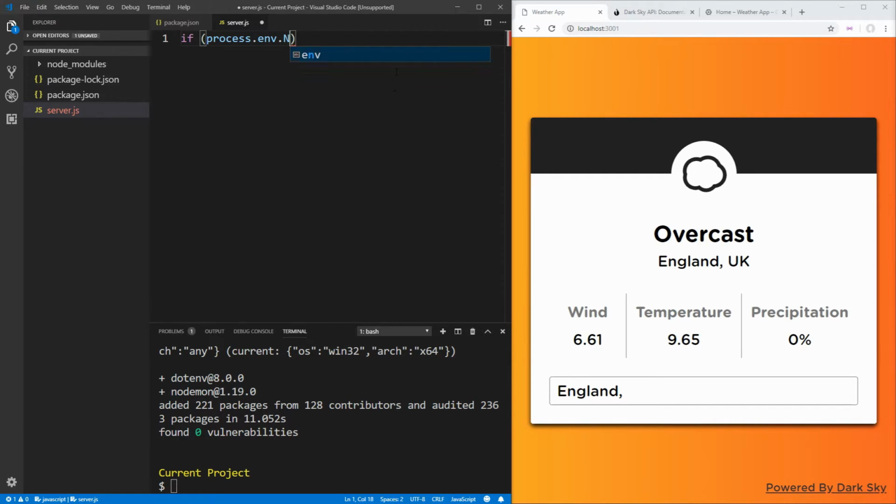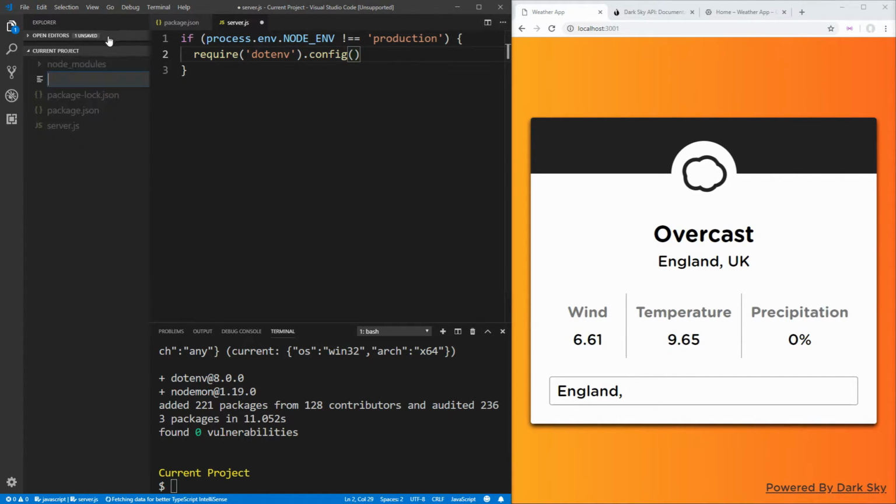So we're going to check our environment to make sure we're not in production. To do that, we can just say that our node environment variable is not equal to production. And if that's the case, we want to require that .env library that we loaded in for development. And all we want to do is call .config.